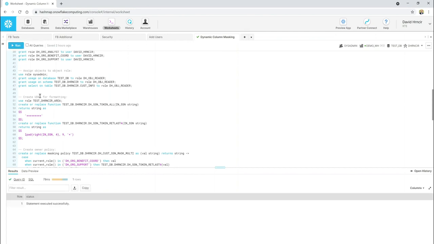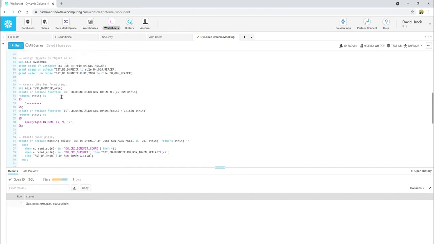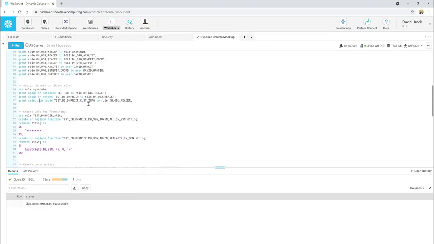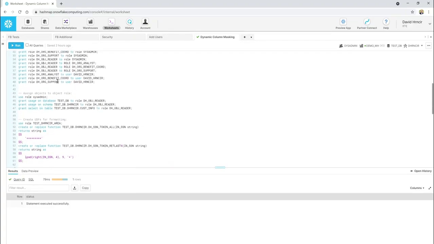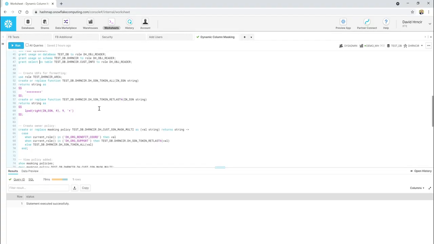At this point in time, all the roles should have access. And again, a lot of this is probably going to already be done for your organization. I'm just doing this for our test today, for our use case.